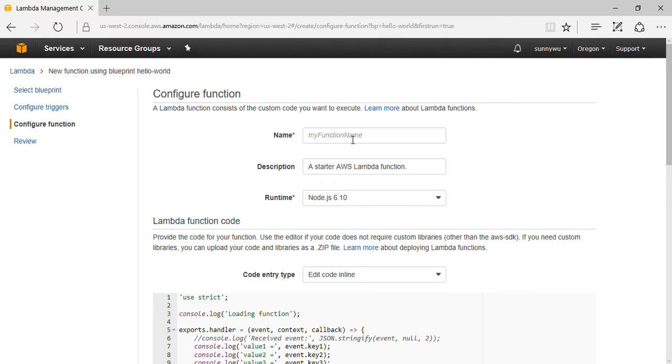Then is the configuration. You have to configure the function, the name of the function. Let's say random number generator. Our purpose is to generate a random number. Okay, the runtime is Node.js, which you selected before.